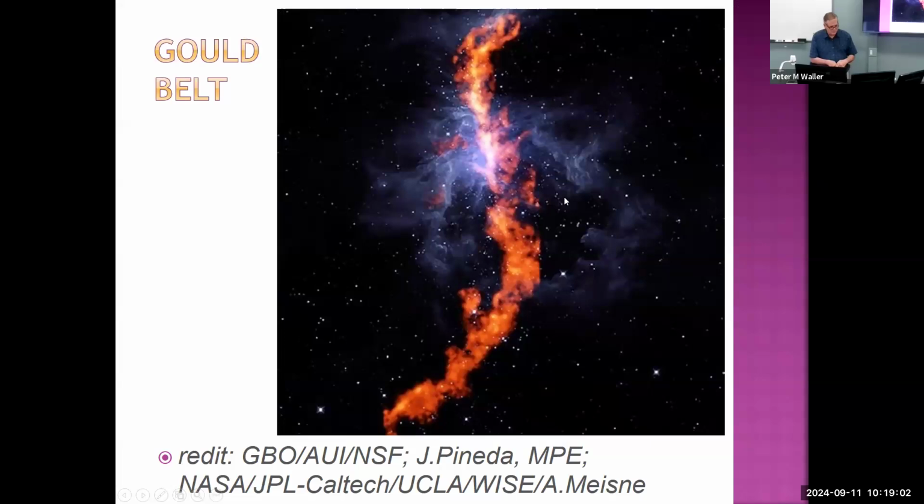And this is the Gould Belt, which I thought was interesting. This is a ribbon of massive stars that's 3,000 light years long. Scientists think that it formed because a dark molecular cloud intersected with a filament of dark matter, which collapsed the cloud and caused all these stars to form. They think it formed about 30 million years ago.